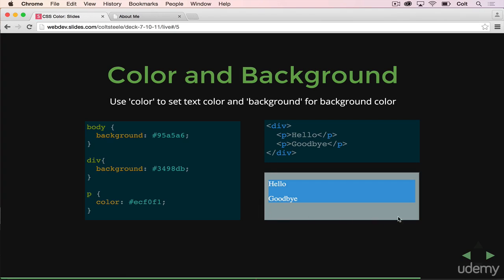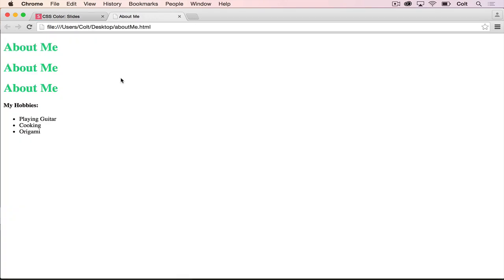So here's our end result. Notice that we have a gray background on the body coming from here, and then we have a blue background on the div, which is coming from here. And then we also have white text on the paragraph. So let's go ahead and try this using the About Me page that we've been working with.